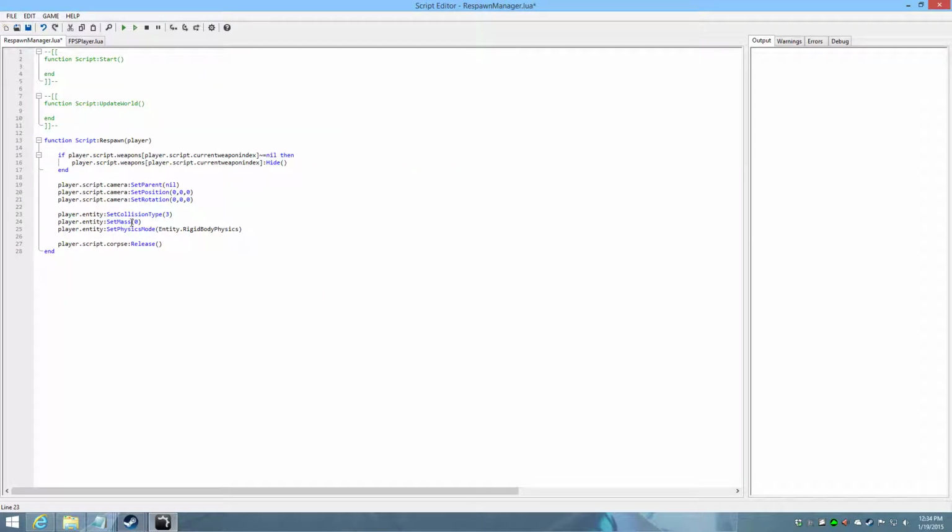So that resets. And then we're going to say player dot script dot respawn mass. And all that'll do is go back to the player script, get the respawn mass, and make the player's entity that respawn mass.